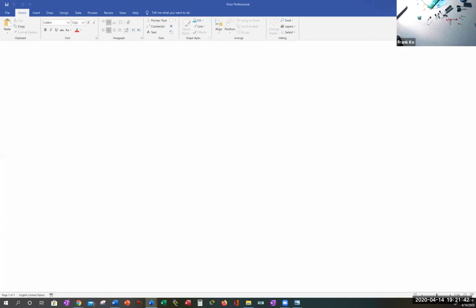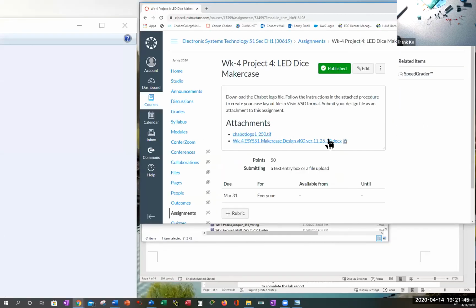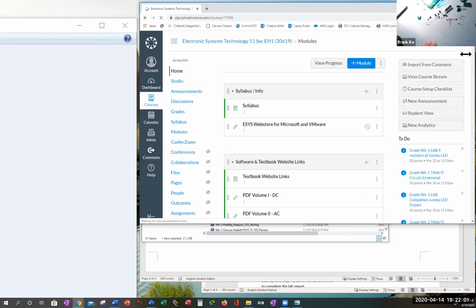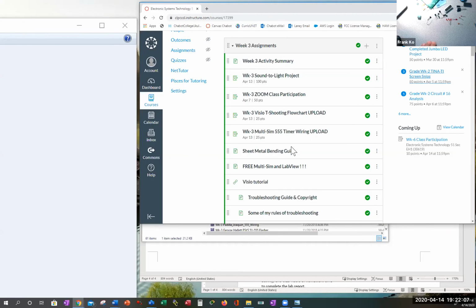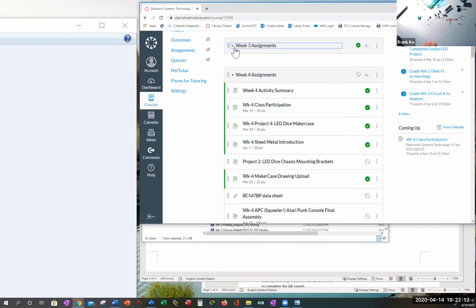So any questions about that particular part of the project for week 4, LED dice maker case? Any questions here so far? Okay, and let me go home. Let's see what else is scheduled for week 4. Okay, metal bending, we won't, oh no, skip week 3. We won't be doing any metal bending. Sheet metal introduction, no, we won't be doing anything with sheet metal. Maker case drawing upload, that's where you're gonna upload the drawing.